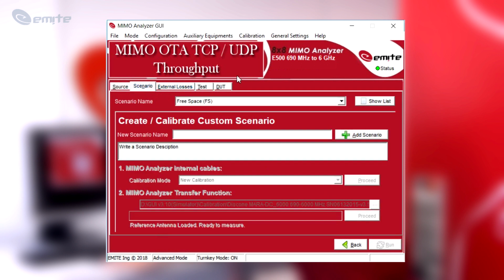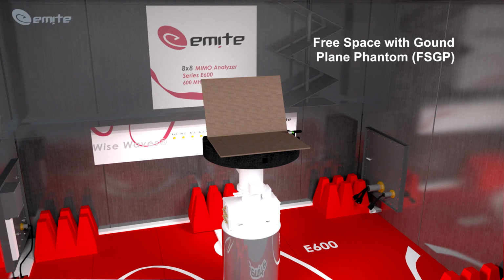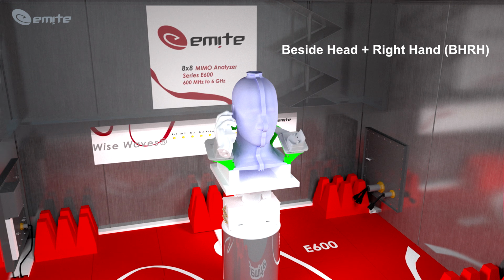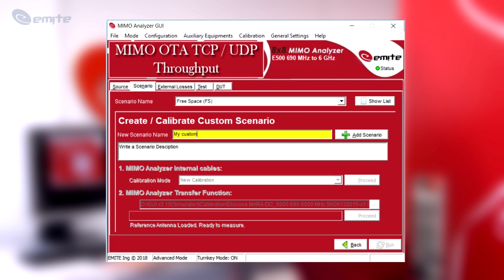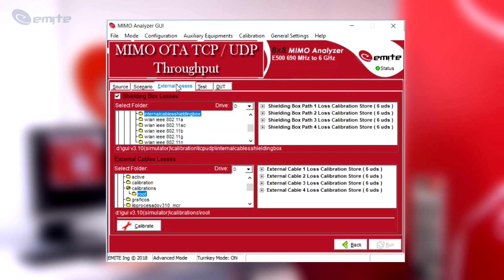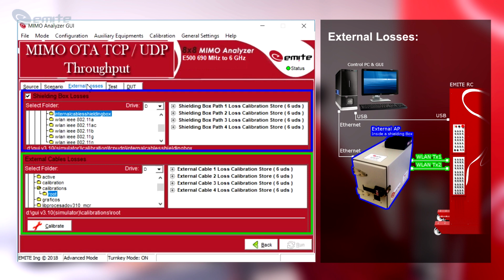In the Scenario tab, a test scenario has to be selected between free space with ground plane phantom, beside head and right hand, and beside head and left hand. These scenarios are pre-calibrated in-house. However, custom scenarios can also be created by the test engineer using a vector network analyzer. Since we are using an external AP, an external losses tab is available to calibrate and take into account not only the external RF cables connecting the shielding box to the chamber, but also the losses of the shielding box.